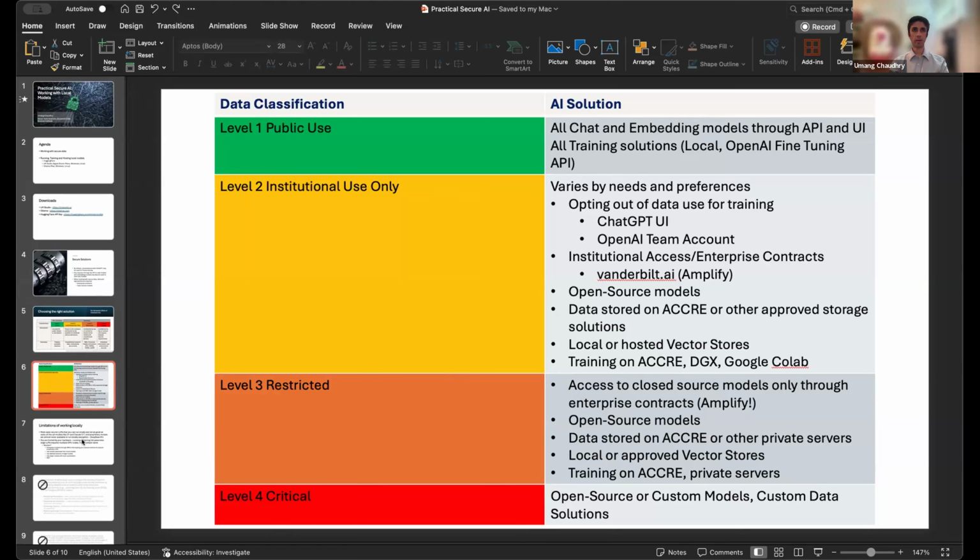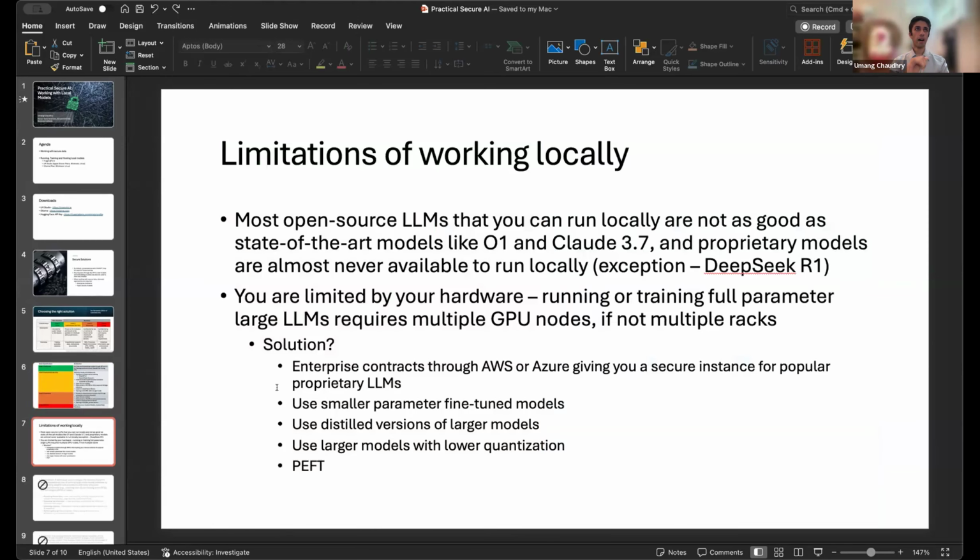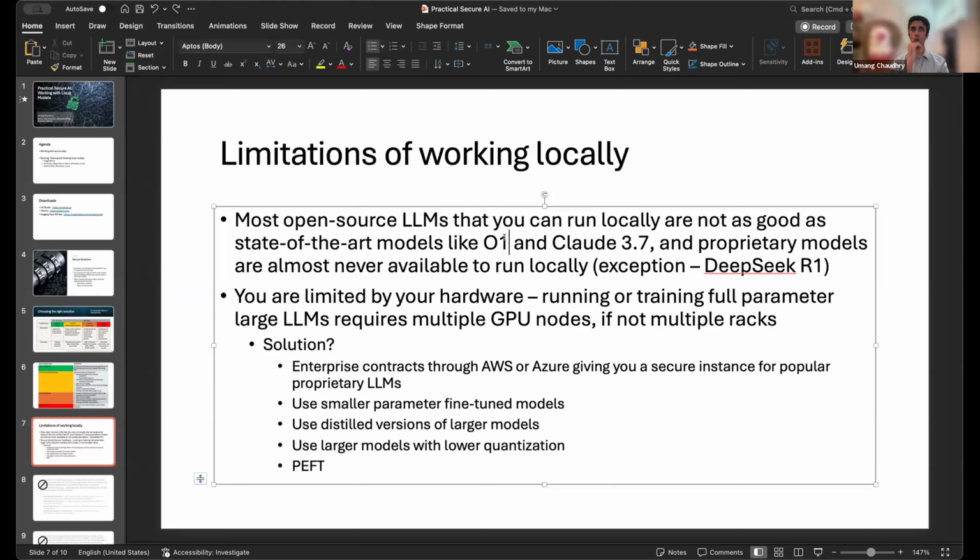Cool. So you might be thinking, I can do all of this, but what are the limitations of working locally? There are quite a few. Obviously, most open source LLMs that you can run locally will probably not be as good as some of the state-of-the-art models like, well, this has not been updated, but O3 or O4 or Claude. And the proprietary models, you can almost never run them locally because they're so large, you won't even have the compute to be able to run them locally.